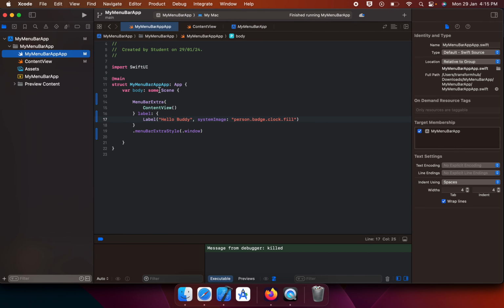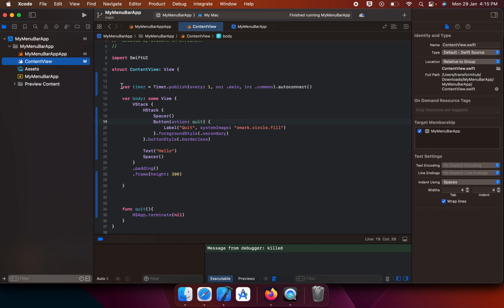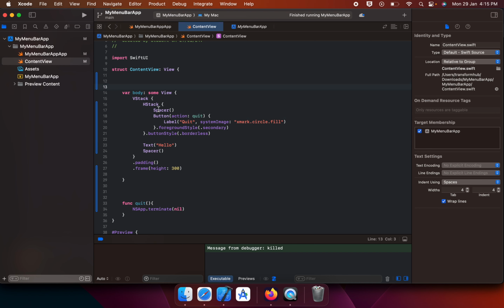and you will have to remove the WindowGroup SwiftUI element and replace it with MenuBarExtra. And here you can just give it some name as well as some image, and here I have set the style as window. Inside content view, I have just taken a VStack, inside that an HStack with a spacer as well as a button with the functionality of quitting the app.